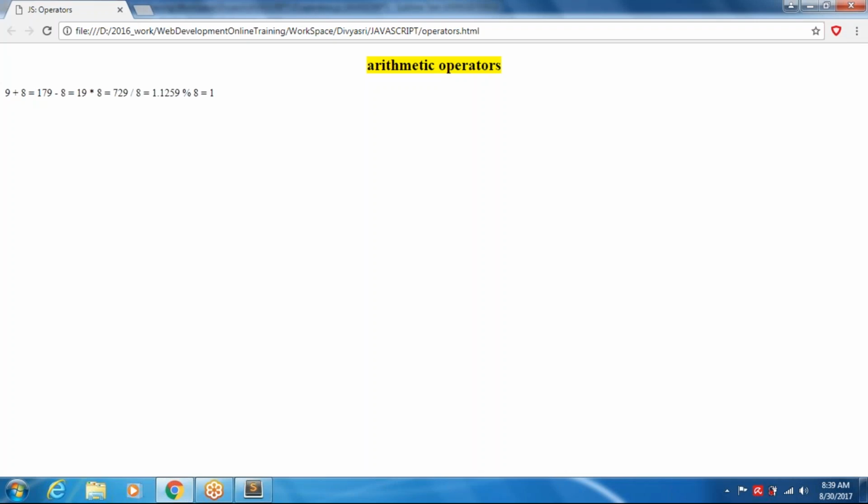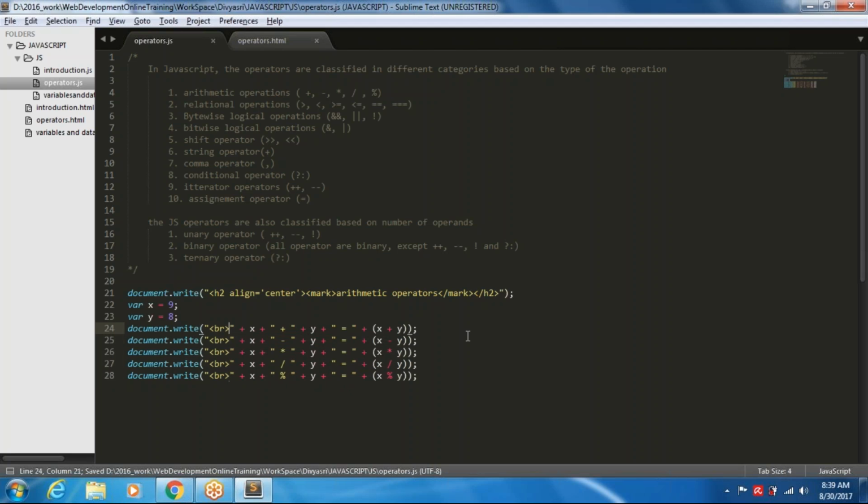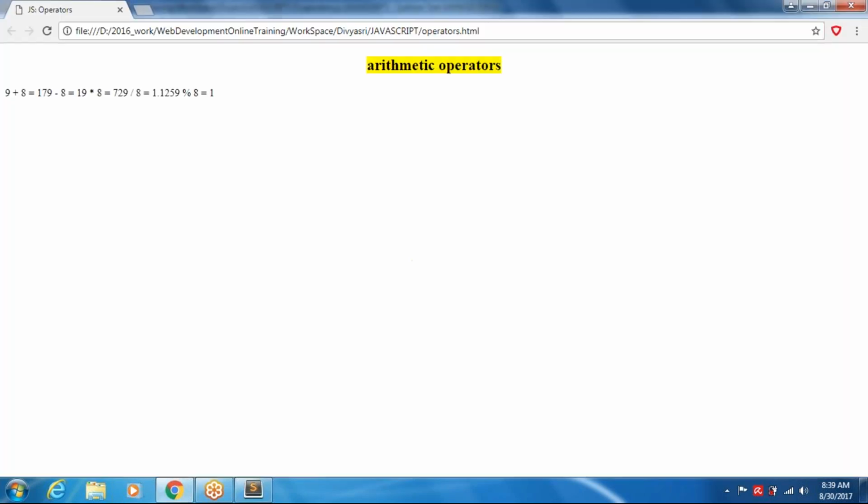Now let's see what would be the result. Oops, this is not good. I just want to add some BR statement for the first. Let me do this in a different manner. Okay. So 9 plus 8 is equal to 17. 9 minus 8 is equal to 1. Multiplication of 9 into 8 is 72. 9 by 8, I got a floating point value, and the modulus value is 1.